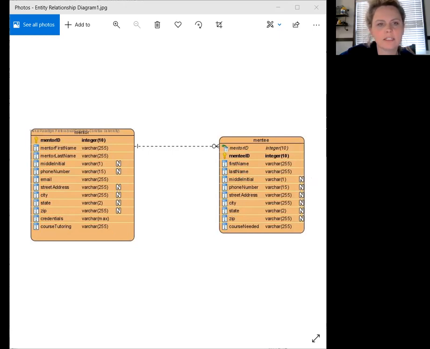So let's go over here and look at the table, the database. Here's the database mentor program. And here's the table mentee, and then here's their columns, and then you'll see the mentor columns in the mentor table. So let's go to the code.